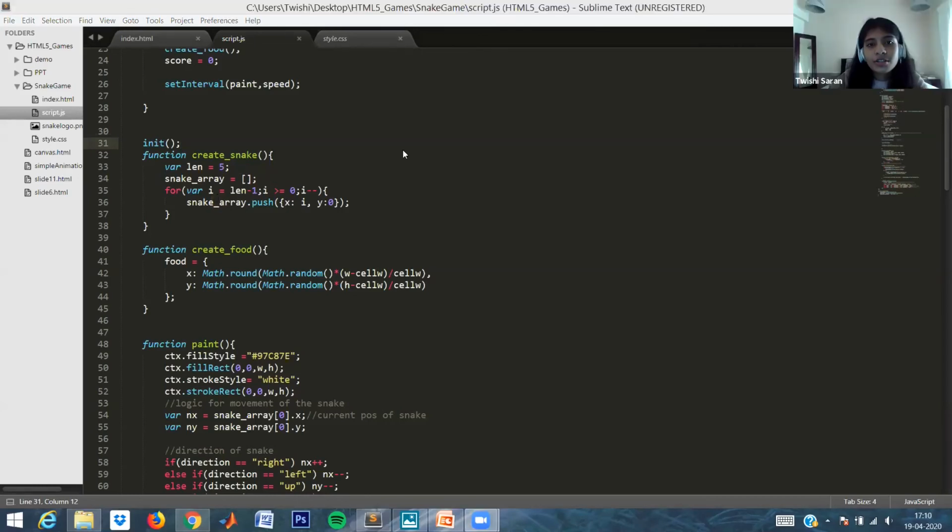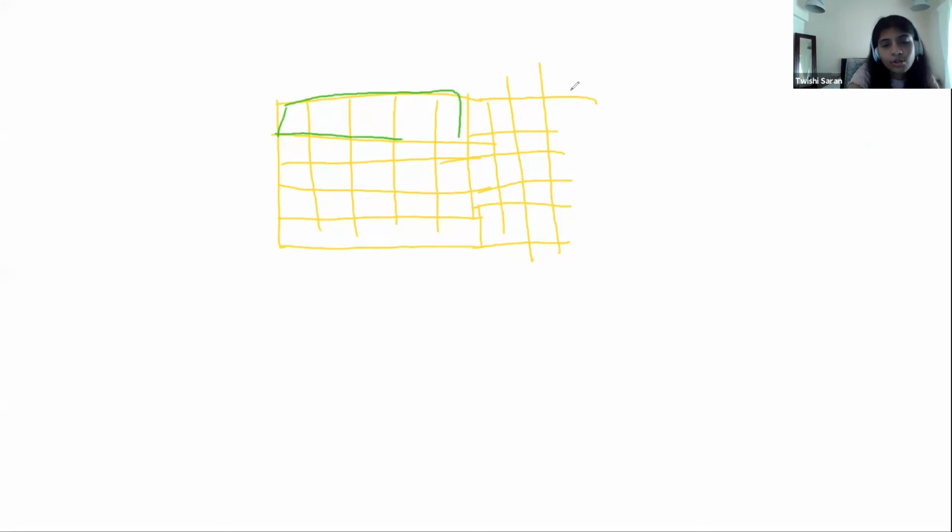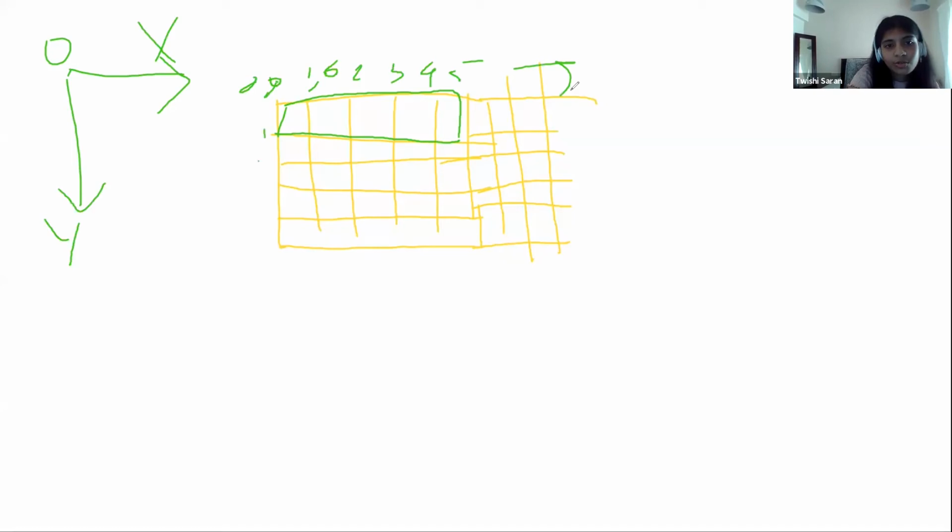Sorry for my drawing, it's bad. Imagine that this is the original coordinate system, and my snake is initially of length 5. As I mentioned before, in canvas we have this kind of coordinate system. Y is here, x is here, and 0 is here. So this is 0, 0. This is 1, 0, and 2, 3, 4, 5 till here, and 0, 1, 2, 3, 4, 5.